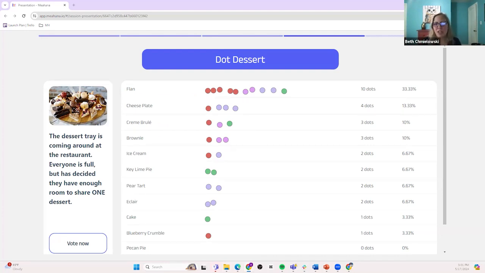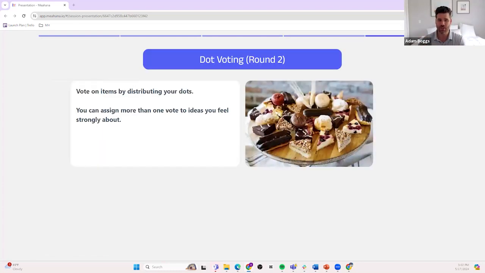What would you do if it got the same number of votes, but it was just 2 colors? Meaning it was just 2 people putting all of their dots against this one thing. Oh, yeah, that's a fair point, right? So I might take flan for sure, but maybe we need to have a final bake-off between flan and maybe cheese plate and even creme brulee, right? We're going to take all of those and move them into another round of voting.